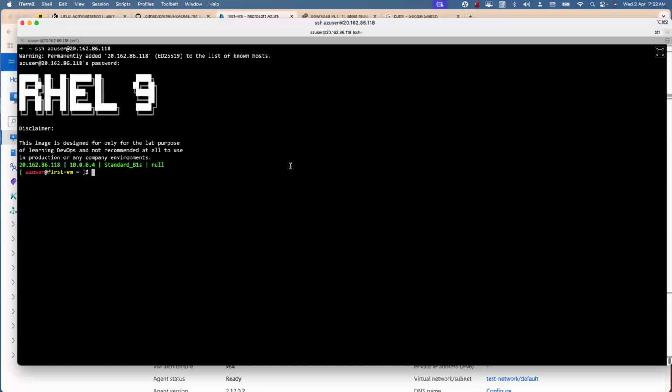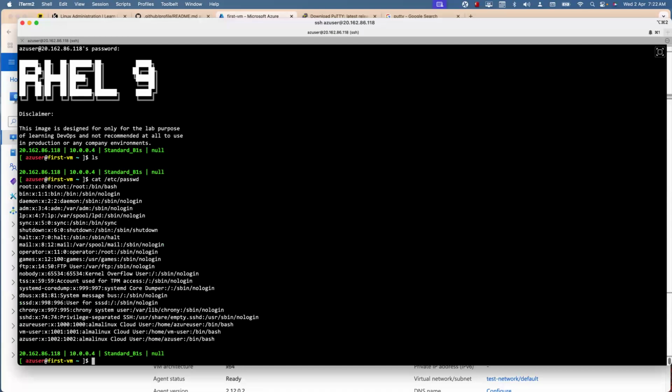can be practiced here as well. So this is the actual Linux box. Okay, ls, cat, whatever it is, right? So everything is here. So that's about how you create your VM and how you connect to your VM.